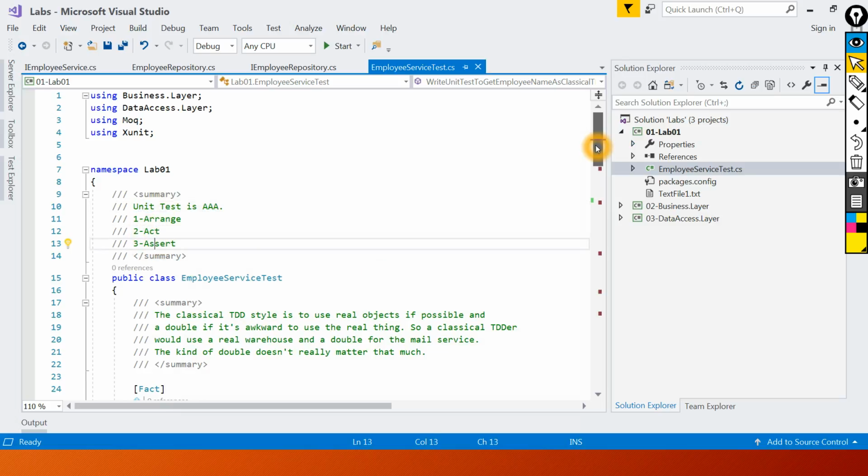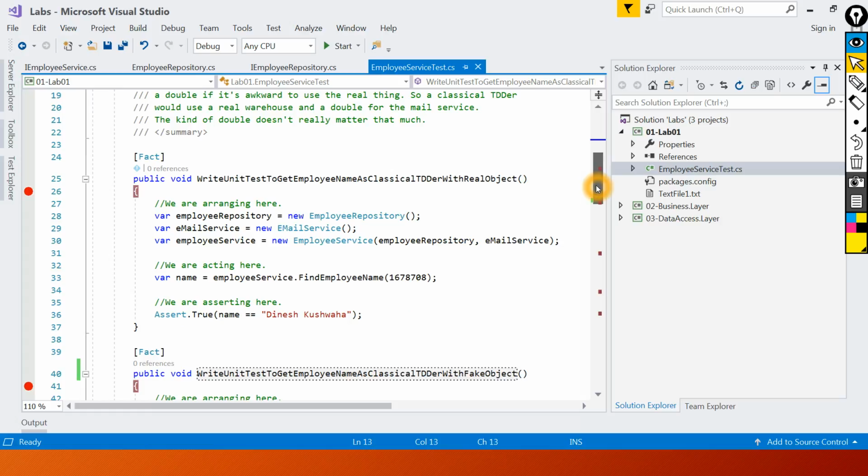Okay, so here you can see what I'm doing. I'm just creating an employee repository object. The EmployeeService constructor accepts two parameters. First is the employee repository type and second is the employee service type.